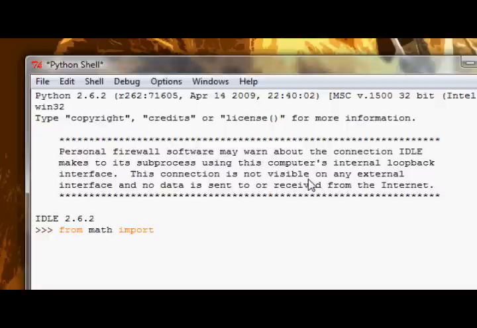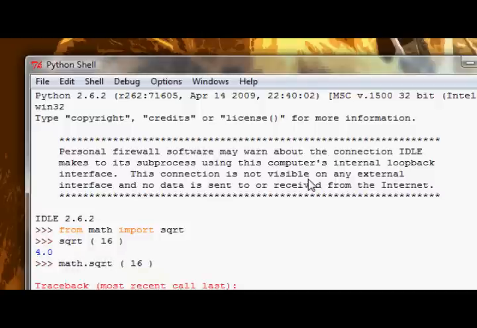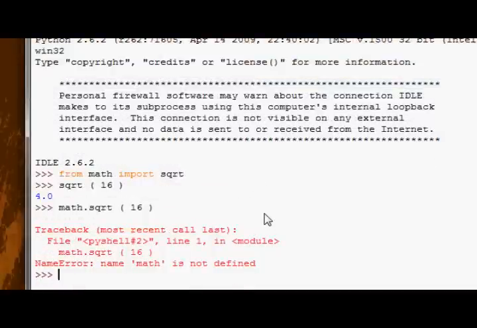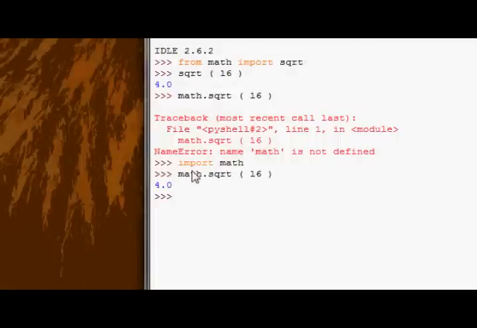In this case, I just want to import the square root function, so I'm going to say from math import sqrt. Okay, now I can type sqrt 16 and I get the square root. I don't have to type math dot sqrt like that. Okay, and of course if we do type math.sqrt, it won't work because we've only imported the square root function. We haven't imported the whole math module. If I then import math, I can then run it like this, like so. Okay, so that's just about everything.